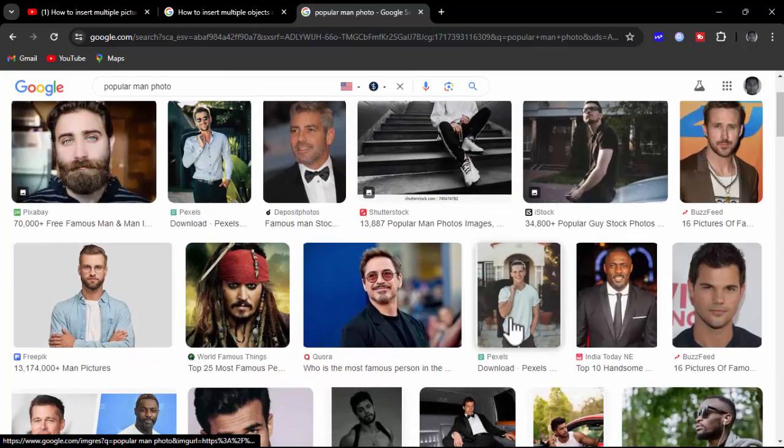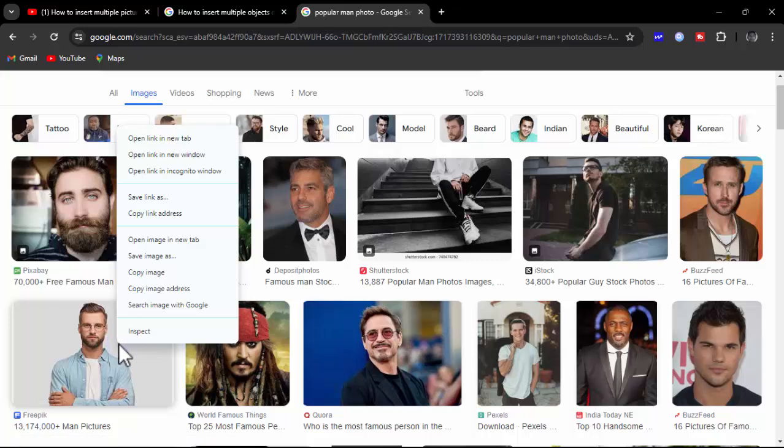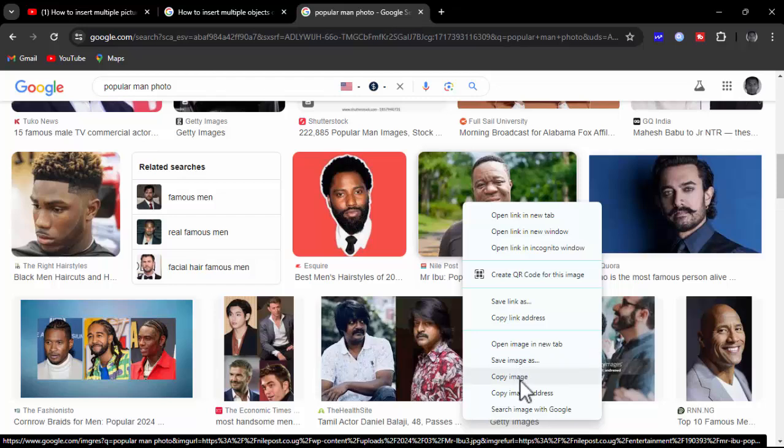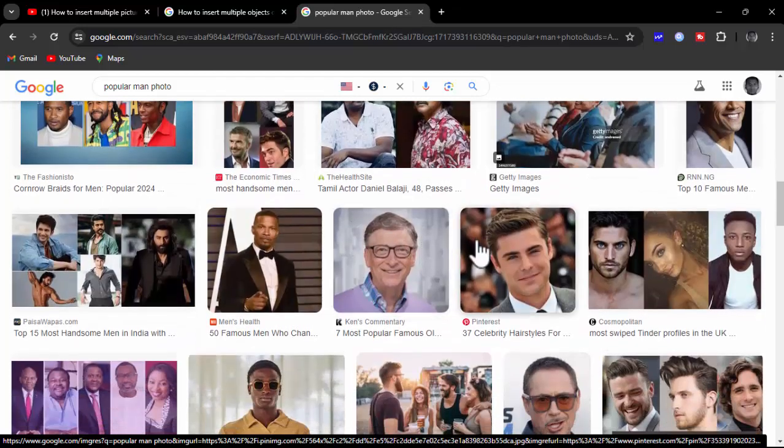Simply this photo. Copy this. Right click mouse. Copy image. Right click mouse. Copy multiple image.